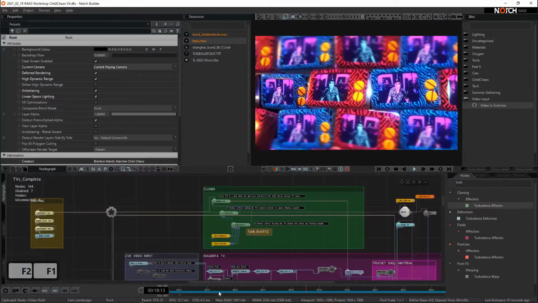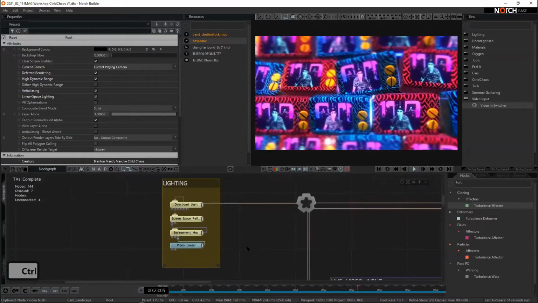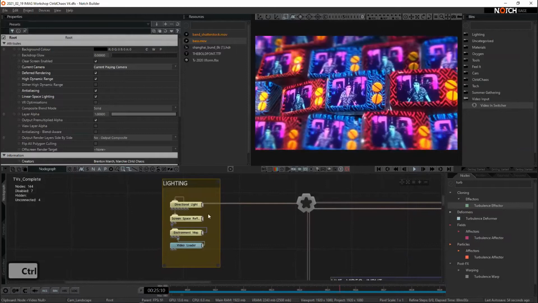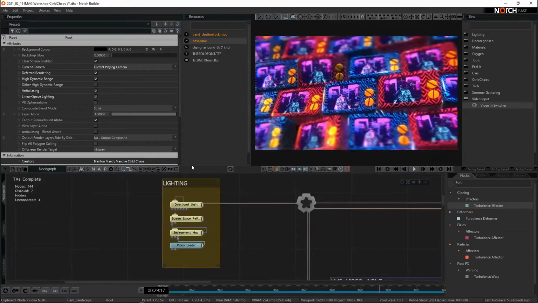So back on the subject of lighting, in our complete version, we have an environment map and some reflections, which is giving us this nice highlight in here. So we're going to recreate that next.